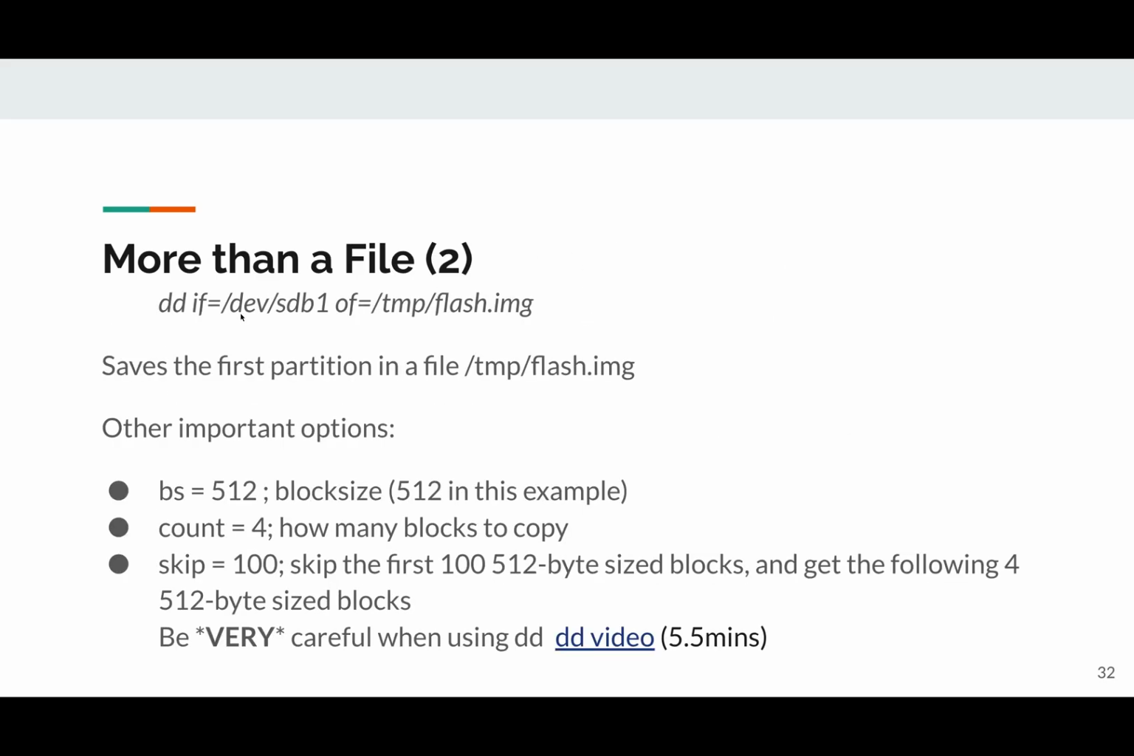So in this case, as I'm showing it here, it will copy the contents of the first partition in a file called /tmp/flash.img. Again, the way you use it is dd input file, and notice I'm not putting dashes in the dd command, so it doesn't accept options with dashes like other commands I used before, ls for example. So the input file would be /dev/sdb1, and the output file would be /tmp/flash.img.